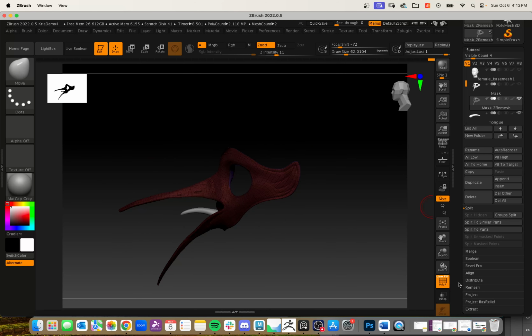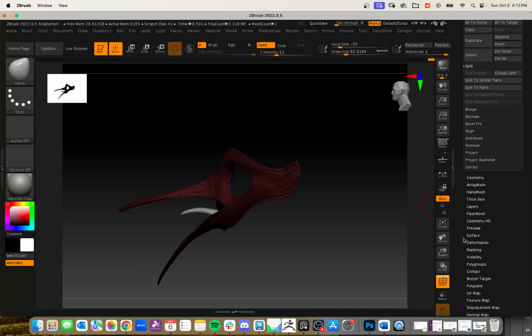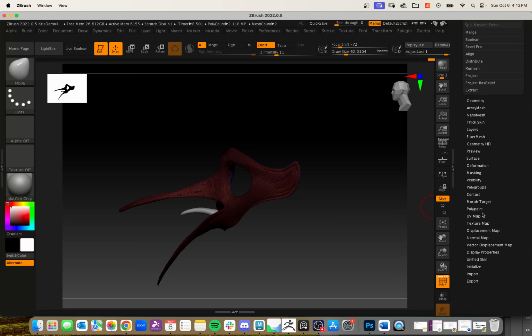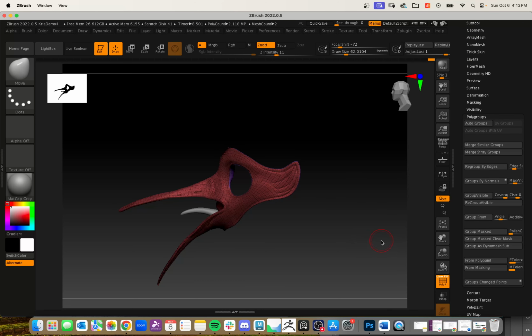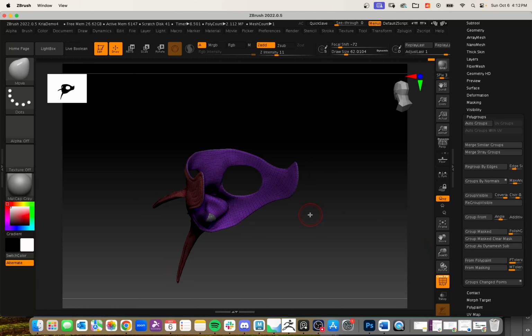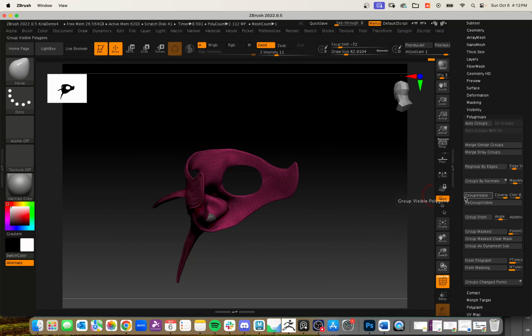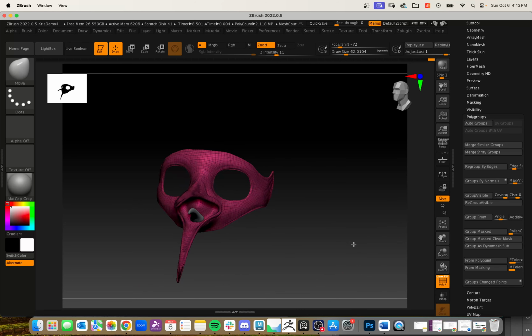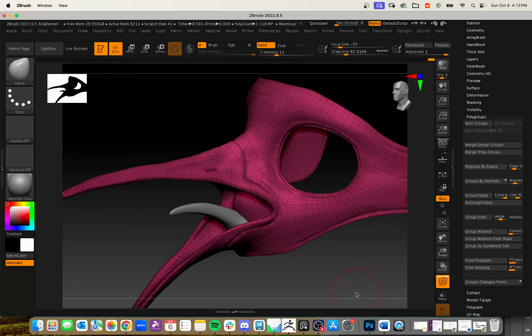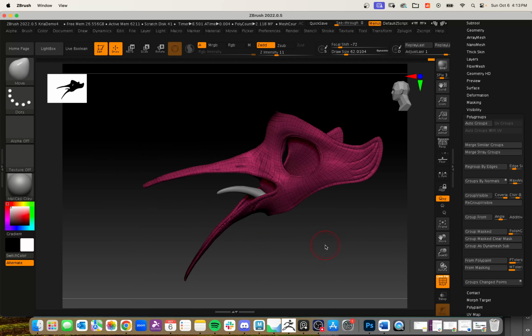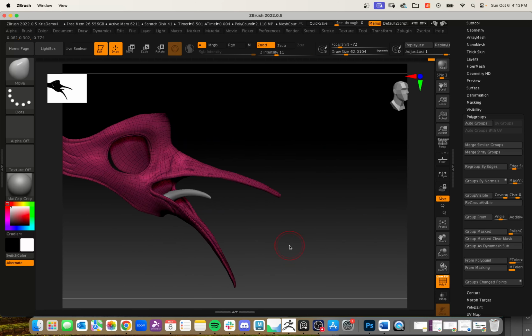So I'm gonna go to polygroups, okay, and so we can group by different methods, so we can say group visible, which is the right thing to do here. We could say group masked if we had these masked, for example. Let's say if I say group visible, click here, and now it's all in one polygroup. So that's basically the last thing I need to do before I export.